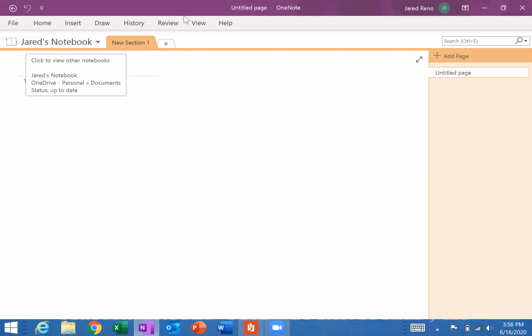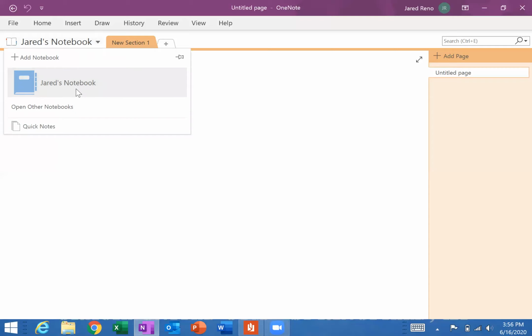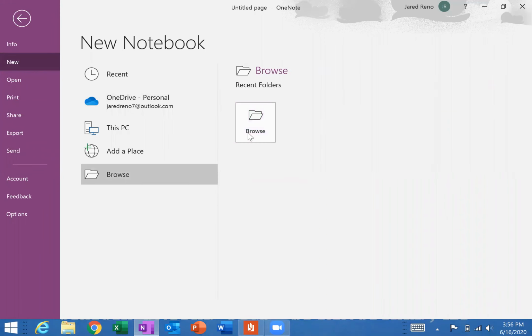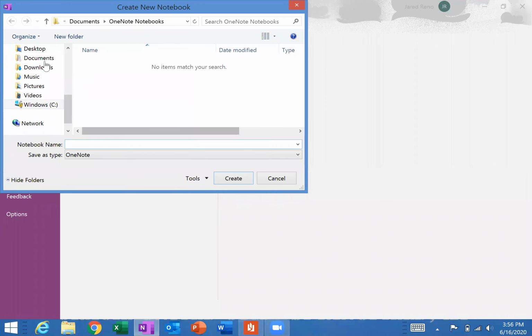So within OneNote, you have a bunch of different tabs and subsections and sections. So the very first one is your notebook. I have one notebook right now. It's called Jared's Notebook. I can add multiple notebooks if you want to, if you have multiple sections that you want to keep separate for whatever reason.